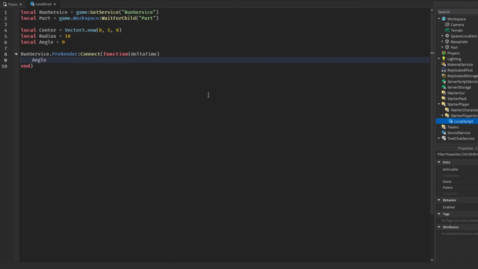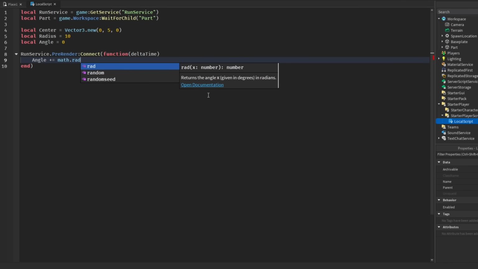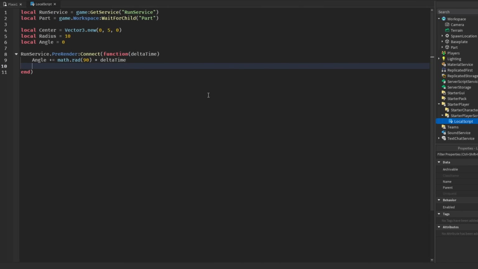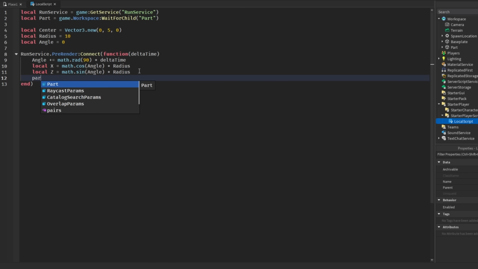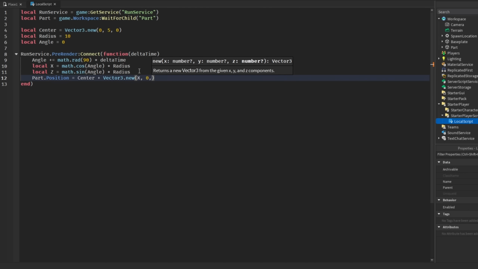and then angle plus equals math.rad(90) times delta time, and then local x is equal to math.cos(angle) times radius. And then the same thing for the z, so copy this. This will go down here, z, math.sin, and yeah. Oh, we need to fix that. And then finally, we're going to say part.Position equal to the center plus Vector3.new(x, 0, and then z).